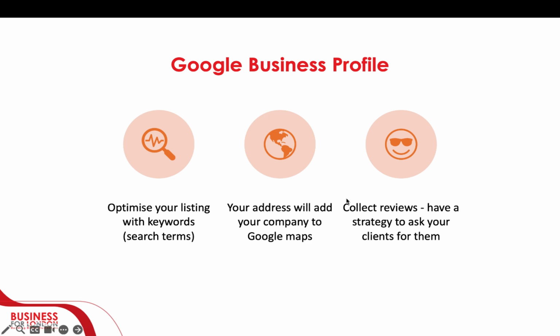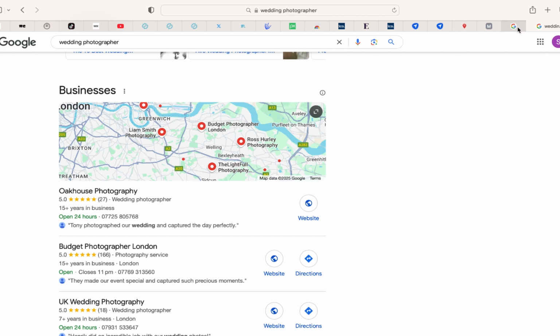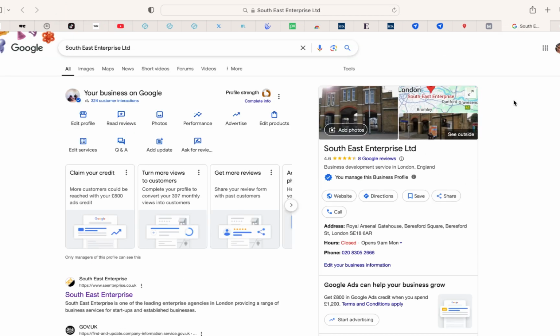Okay, so let's have a look at the profile itself. This is our profile here, and as you can see, this is what it looks like. And we've got photographs of the outside. This is an iconic building in Woolwich where South East Enterprise operate from. South East Enterprise are one of the partners on the Business for London programme. And you can see we've got some reviews and we've got our operating hours and so on.